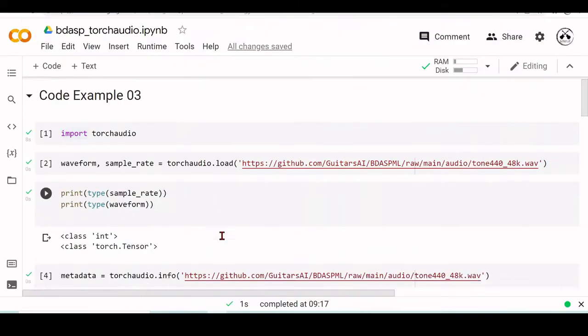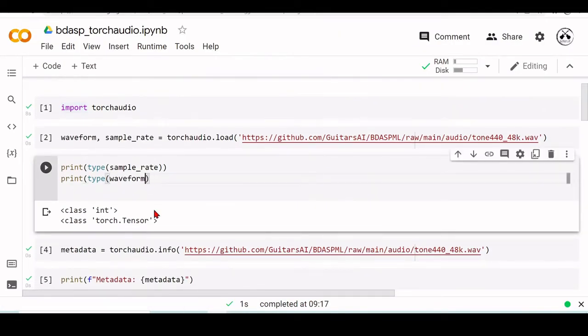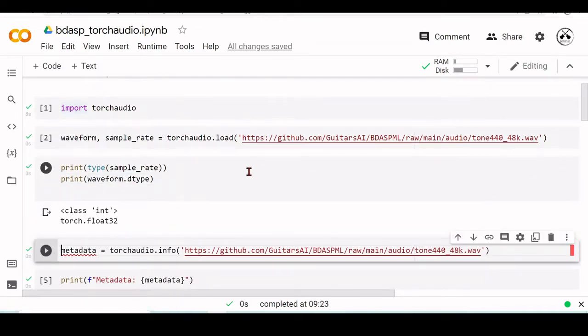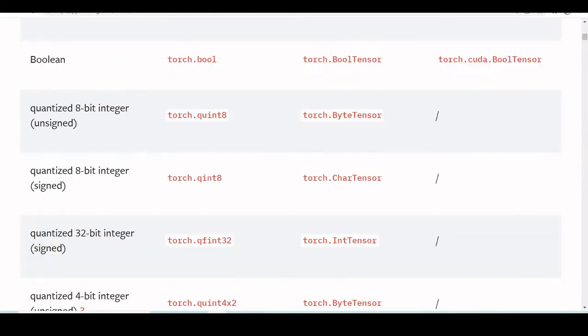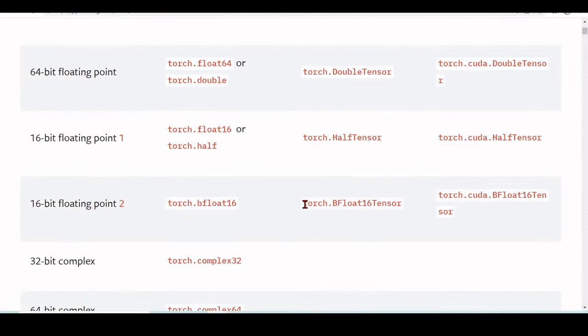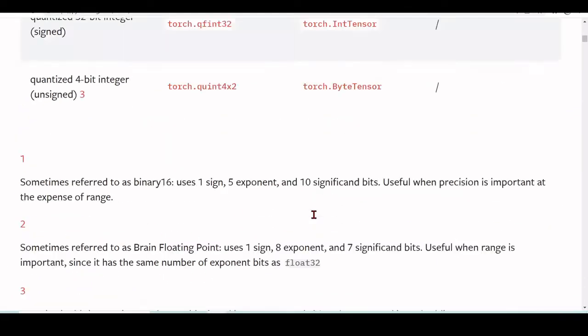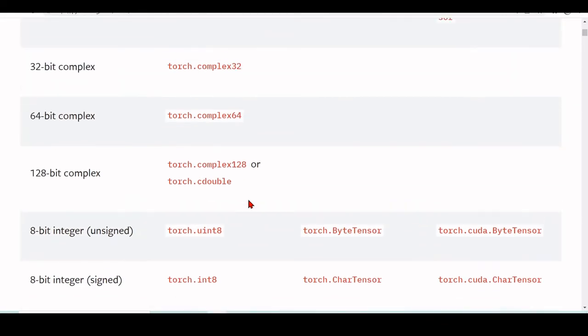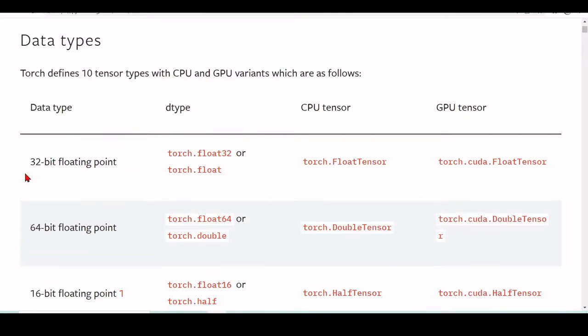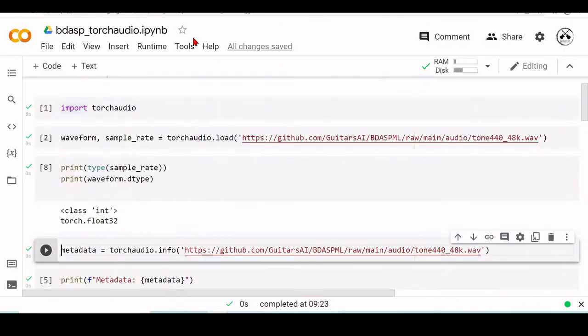So if we now try to print the dtype of the waveform, we see that it's float32. By default, torch.tensor is an alias for the FloatTensor, and the FloatTensor is a 32-bit floating point. So it's a torch.float32, like we see here.